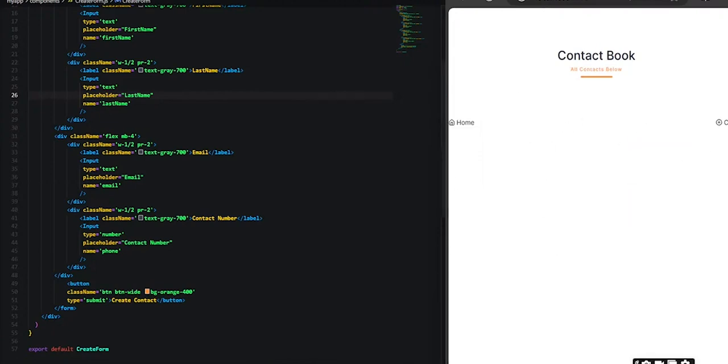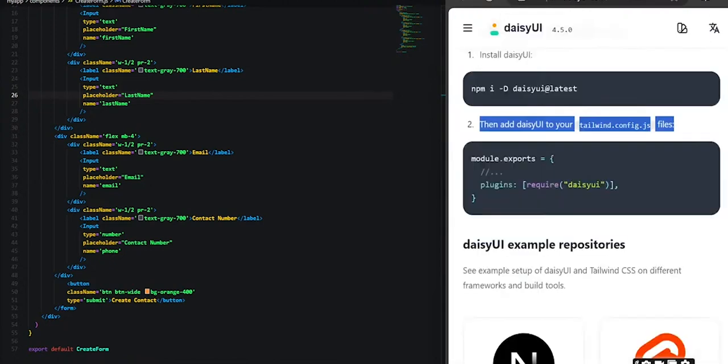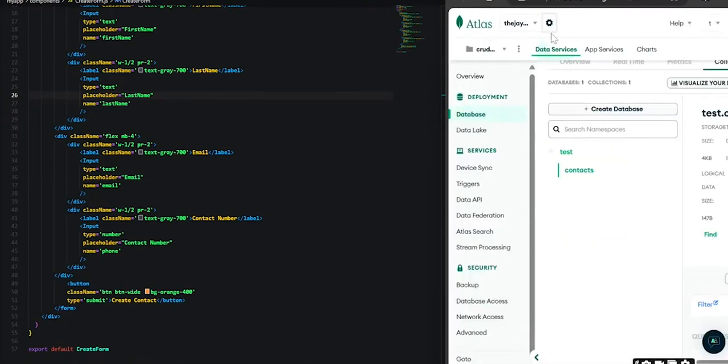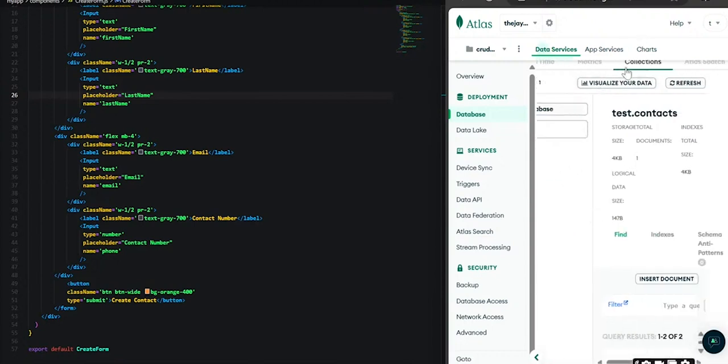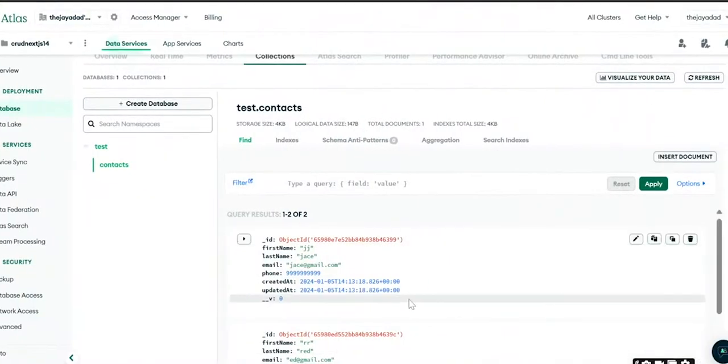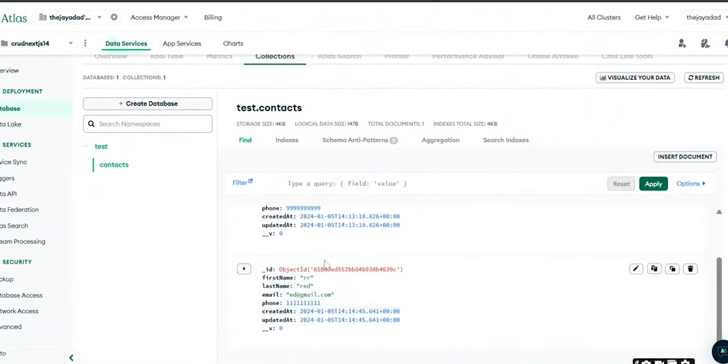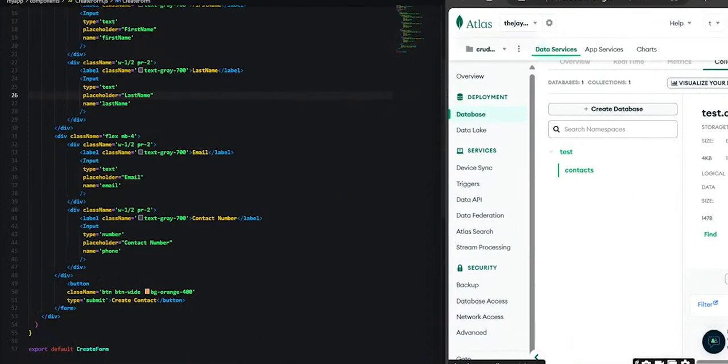So it should have worked. I didn't see any errors. And we can close out Daisy UI. And if we go back to our database and let's just click on test so it reloads and go back to our documents, you see that we now have the second contact listed within our database. So we see that we have the ability to create new contacts.